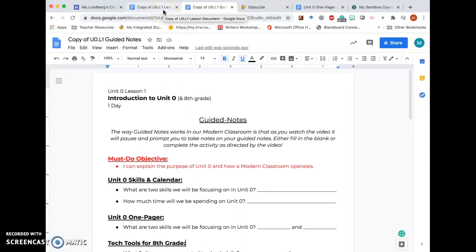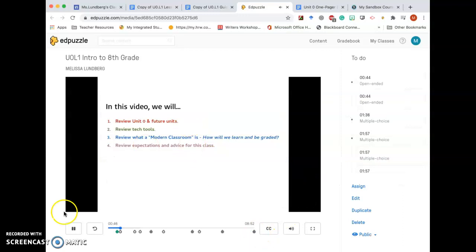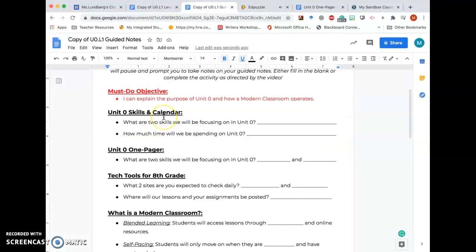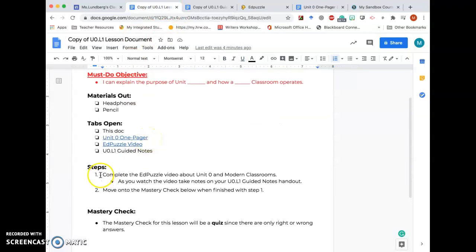All right, well, once you finish watching the video and once you finish filling out the guided notes, you are going to reference back to the lesson document. At that point, you've finished step 1. We finished the video and we finished the guided notes. Now, what is step 2? Step 2 is move on to the mastery check below. Okay, it says the mastery check for this lesson will be a quiz since there's only right or wrong answers.